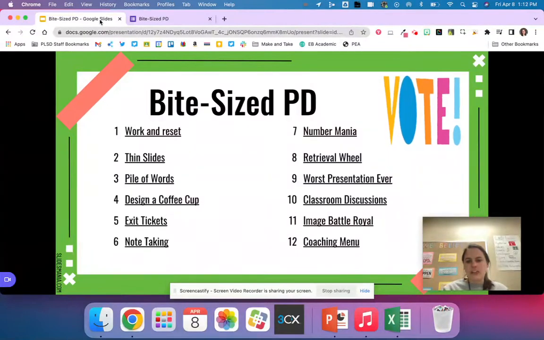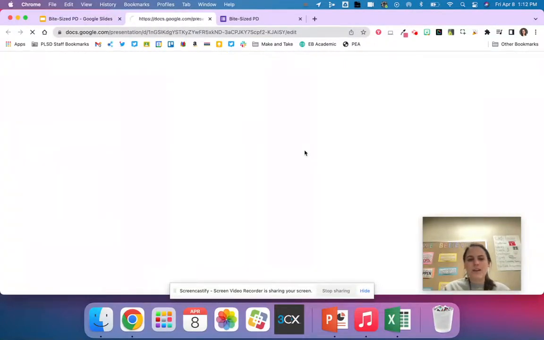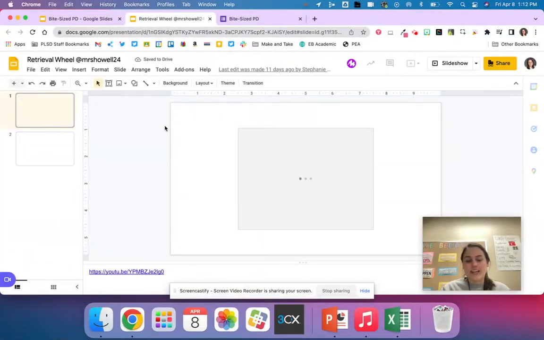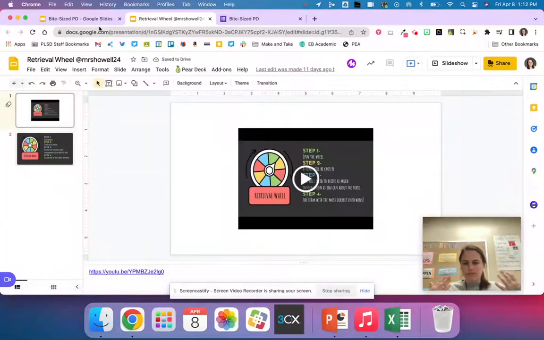All right, it looks like the retrieval wheel has won. So right here, number 8 is the retrieval wheel. This is a great quick activity as well. And just kind of like Image Battle Royale, this one is one that you can use to retrieve information that your students have learned.